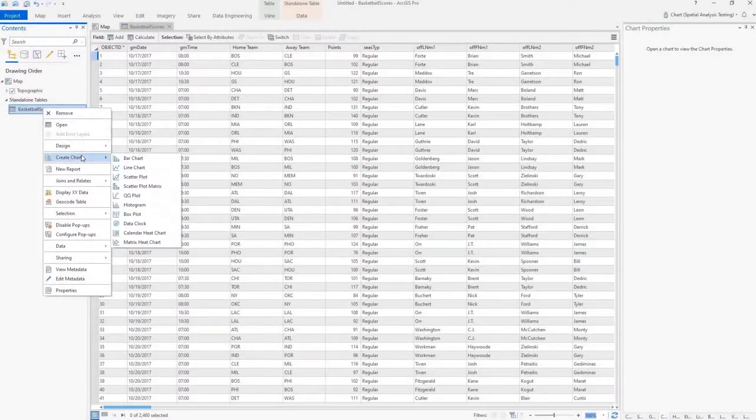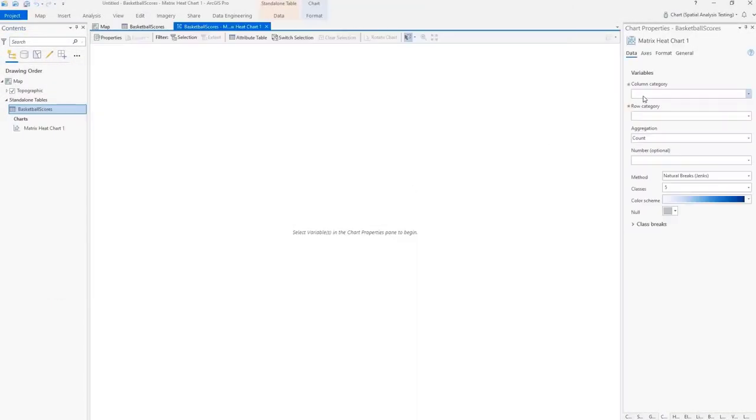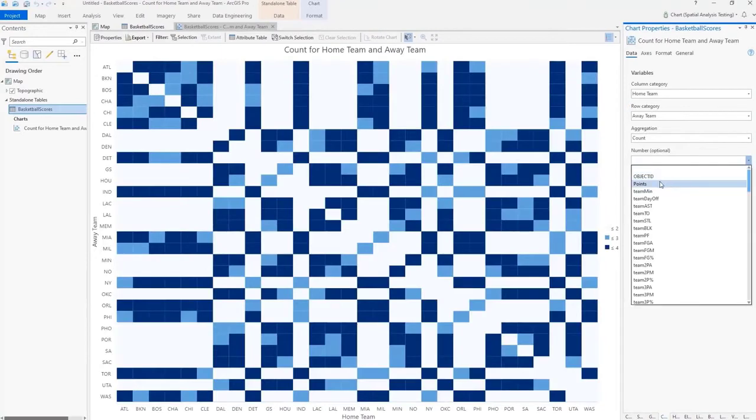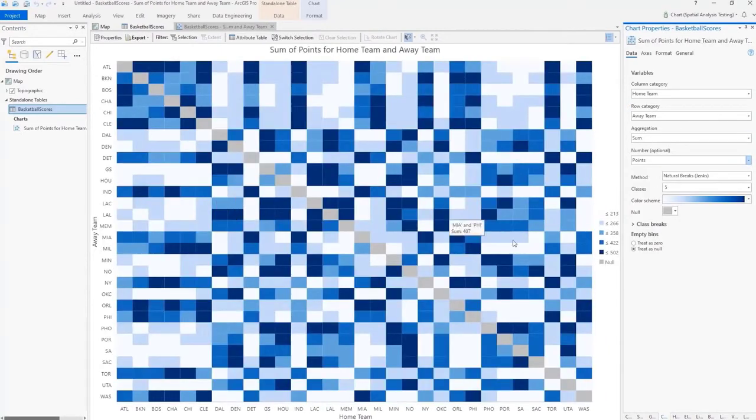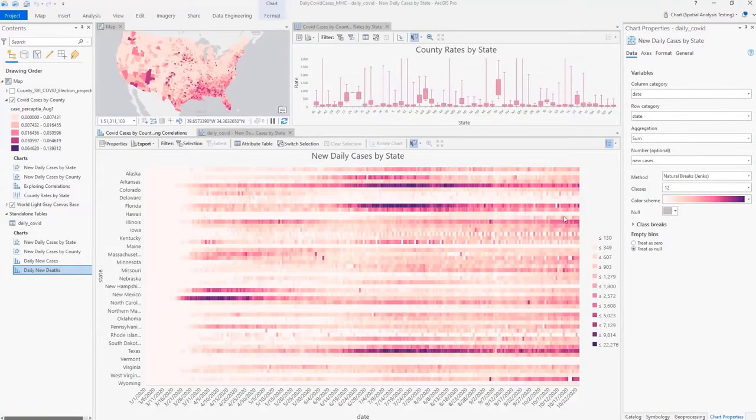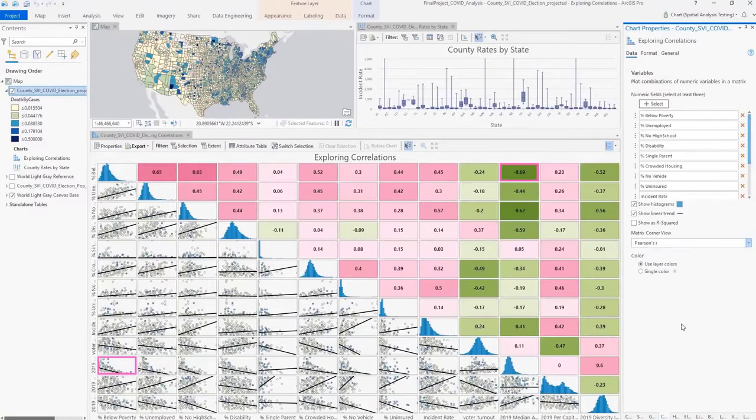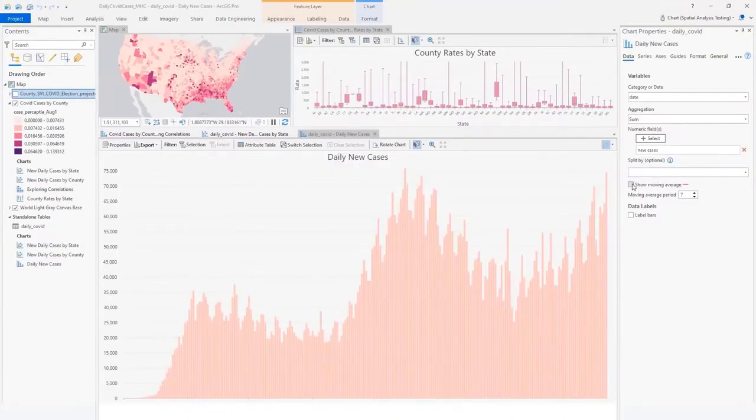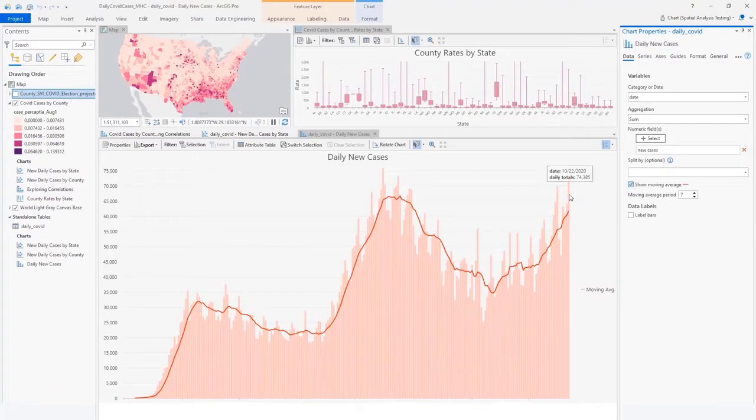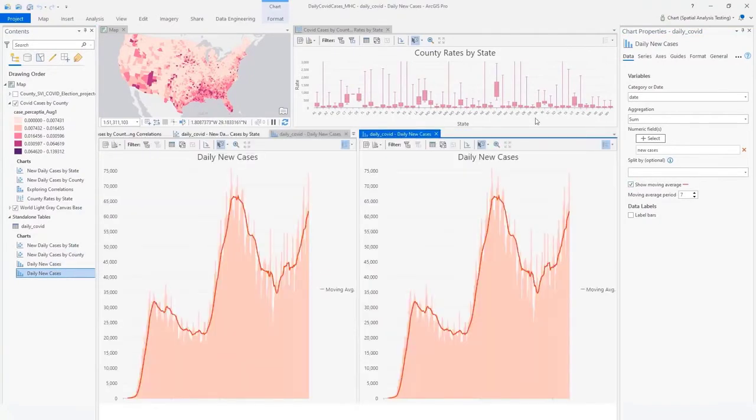Charts. A new chart type, the matrix heat chart, visualizes relationships between categorical variables and can even be used to compare time series data. Scatterplot matrices can now display Pearson's R to show the strength and direction of the relationship. We've also added moving average to temporal bar charts so that you can find the trend within the noise. And now you can duplicate a chart to easily make some adjustments without starting from scratch.